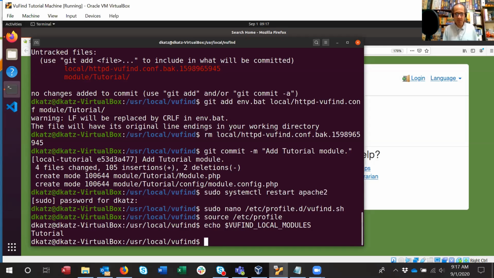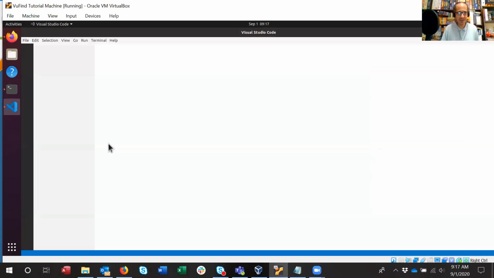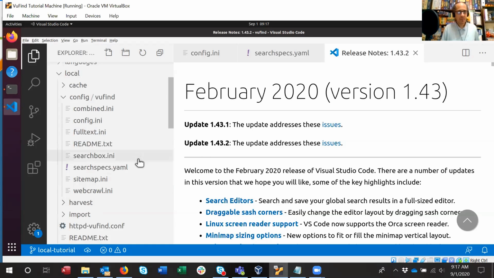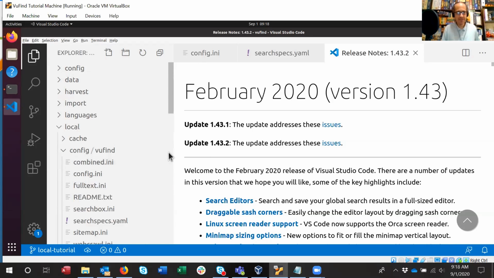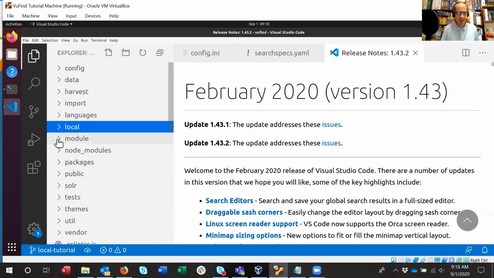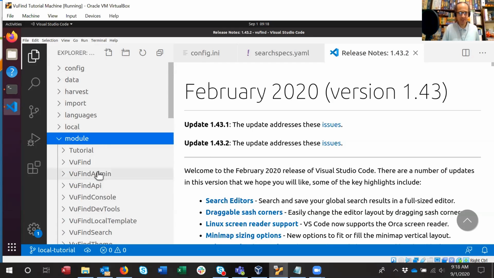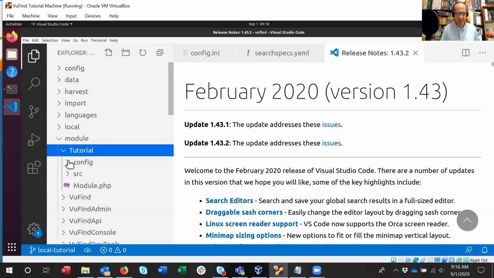So my environment variables are all set up and I'm ready to begin working with this module. But before I add anything to it, let's take a quick look at what's actually in there. And I'll actually open up VS Code to do that because I think it will be easier to look at in a code editor. All right, so here I am in VS Code. And if I look under my module directory, I see all of VuFind's core modules as well as the tutorial module I've created. If I expand that out, I see we have a few things here.